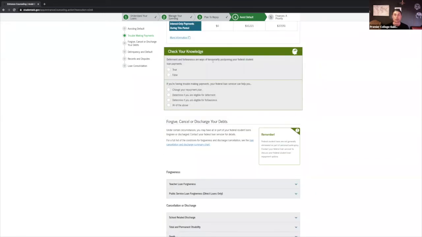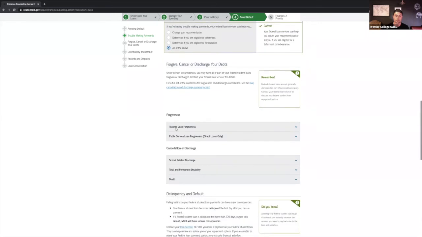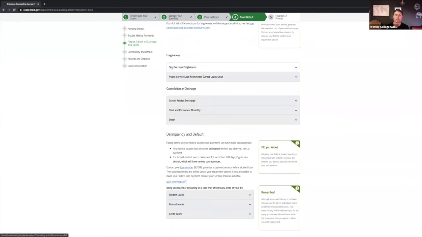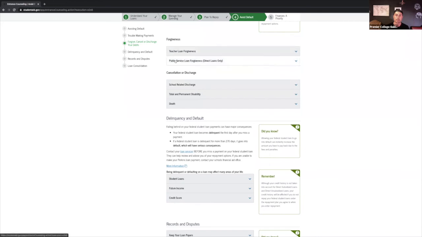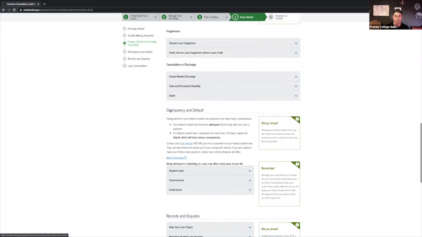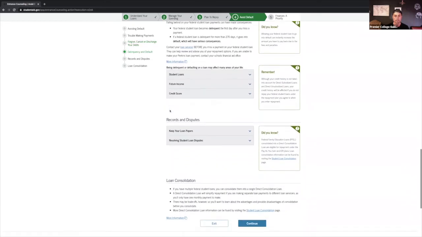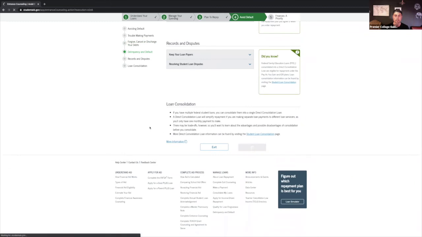Deferment and forbearance are ways of temporarily postponing your federal student loan payments. True. If you're having trouble making payments, your federal loan servicer can help you change your plan, determine if you're eligible for deferment, determine if you're eligible for forbearance, or all the above. Look into some of these forgiveness programs. For example, if you're going to go into a teaching profession or into the public sector, there are some forgiveness programs here. Continue.